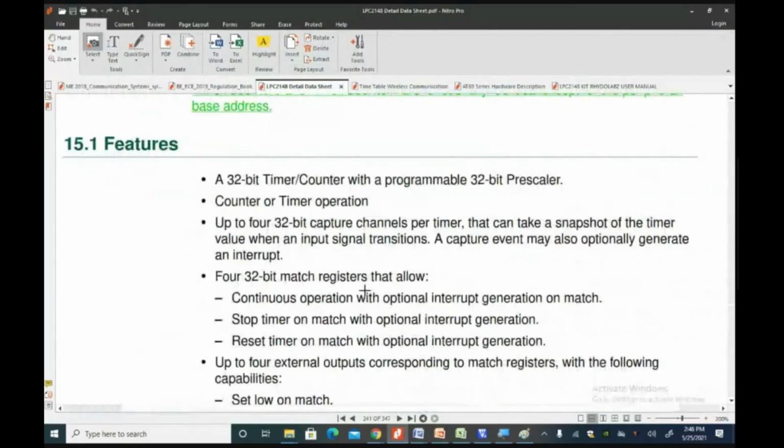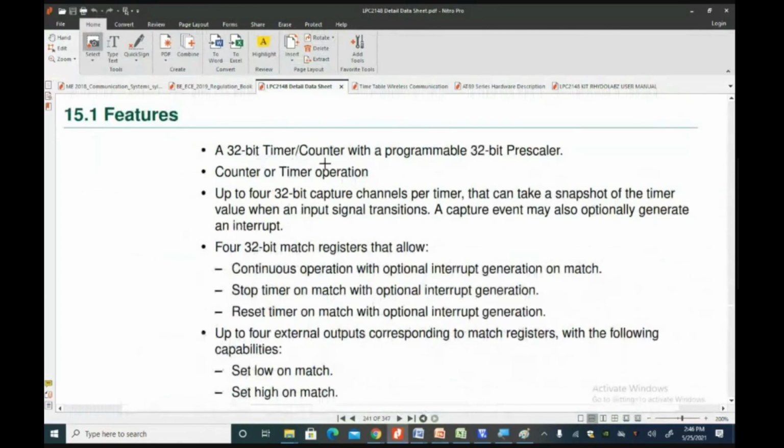In the chapter in the datasheet is features. Now you can understand a 32-bit timer or counter with a programmable 32-bit prescaler. Now you're very clear about timer, we are very clear about prescaler. Fantastic. It can be used as a counter or a timer, that we all know very well. Up to 4 32-bit capture channels per timer that can take a snapshot of the timer value when an input signal transitions. The capture event may also optionally generate an interrupt. That is what we have discussed right now. And 4 32-bit match registers that allow continuous operation with optional interrupt generation, stop timer on match, and reset timer on match with optional interrupt generation, which is what we discussed right now.